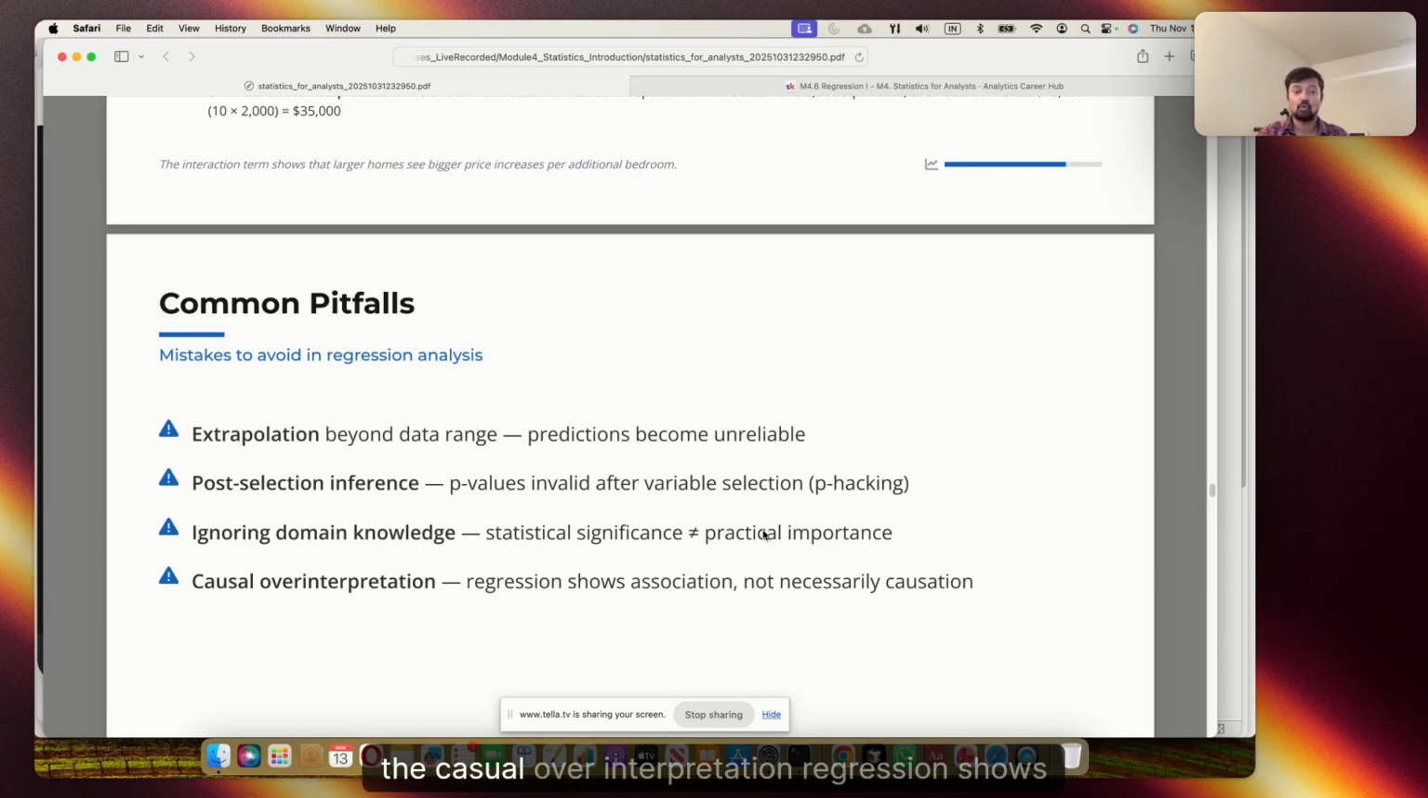And last, causal over-interpretation. Regression shows association, not necessarily causation, as we have learned with correlations also. You find simple associations, but you should be very careful whether it is a direct cause or simply an association that you are seeing when two variables are moving together.